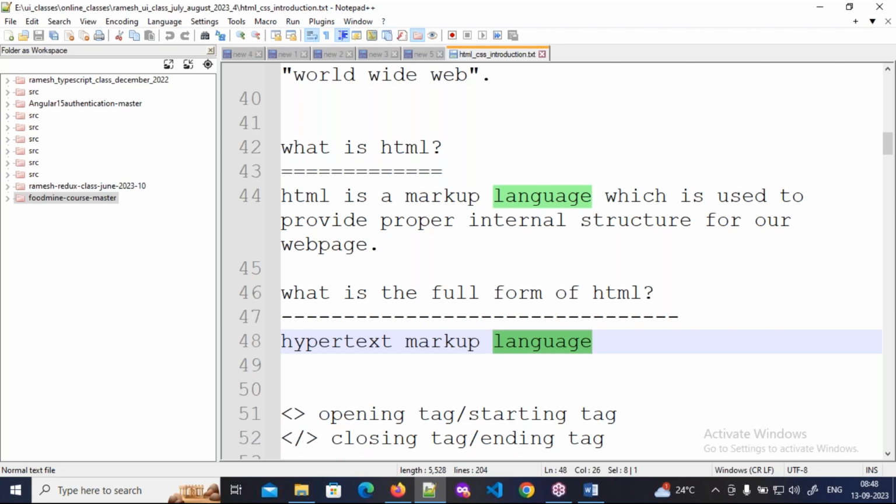So each and every browser has interpreters, but they are individual. Every browser has its own individual interpreter. Up to here, clear, right?